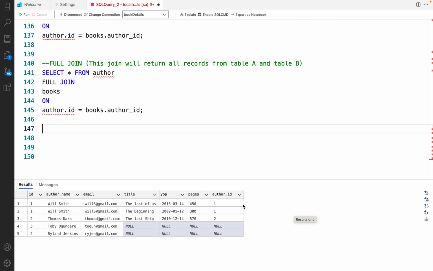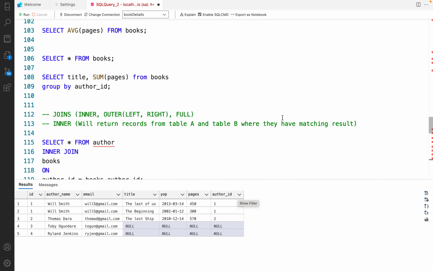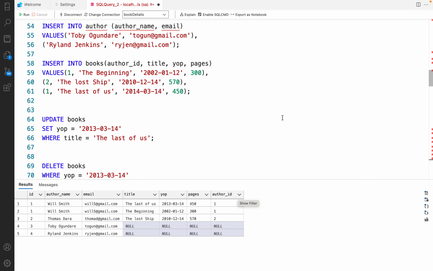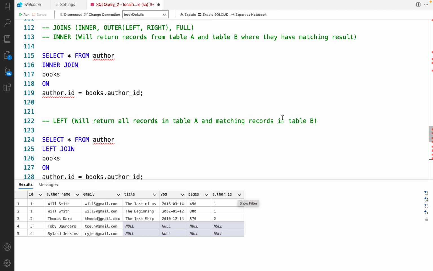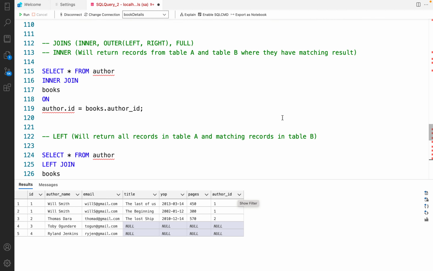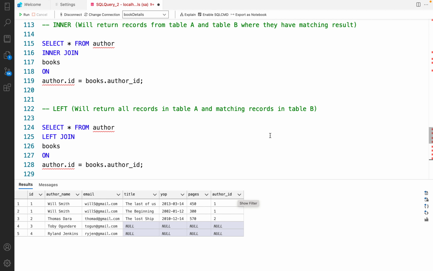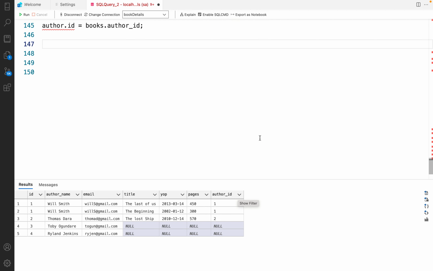So in our last lesson, we talked about the use of aggregate functions and joins. We talked about inner and outer join, left and right join, and then we talked about full join. So in this lesson, we are going to continue from where we stopped.